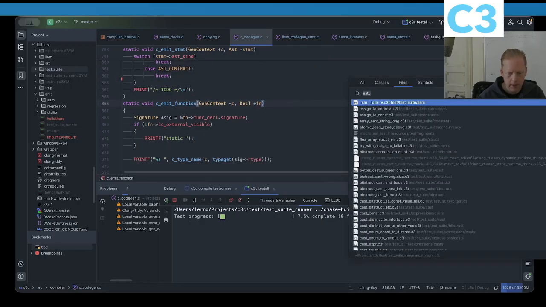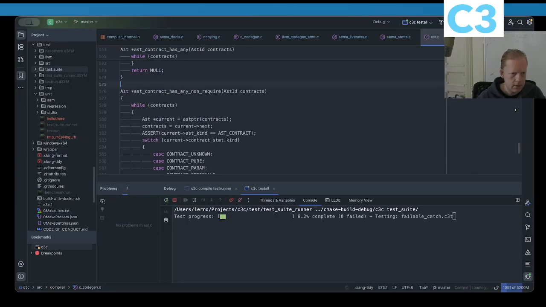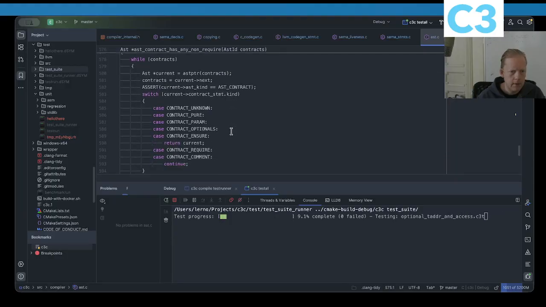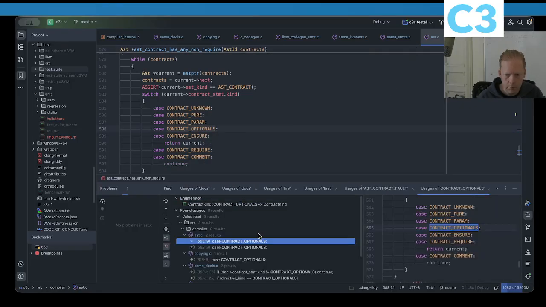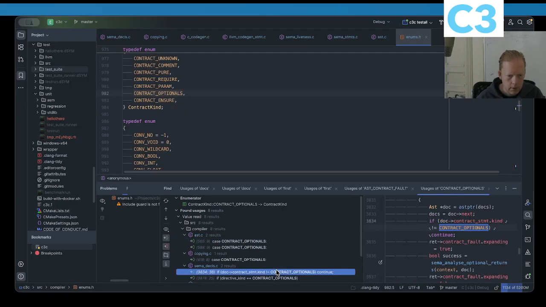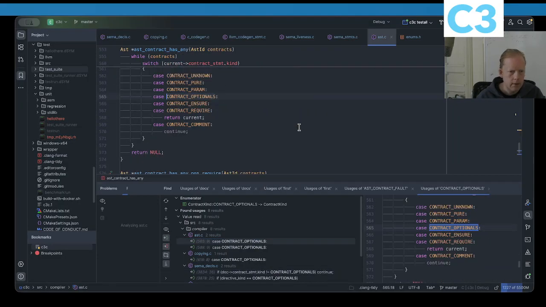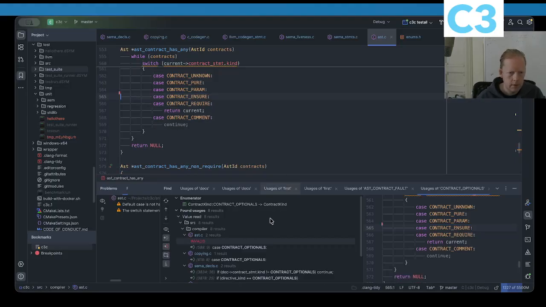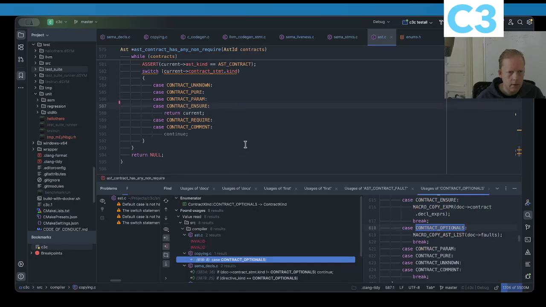So let's see. We have the AST nodes. Maybe I just had the normal ones after all. So we have, right, these require contract optionals. What's that? Is that one? Maybe I didn't use it. Like maybe I never used it. Could it be like that? So contract optionals. Ah, okay. So I don't know. That's weird. I never used that other thing.